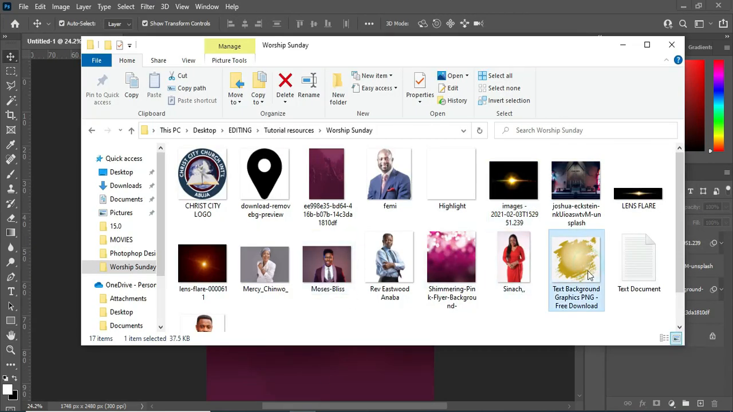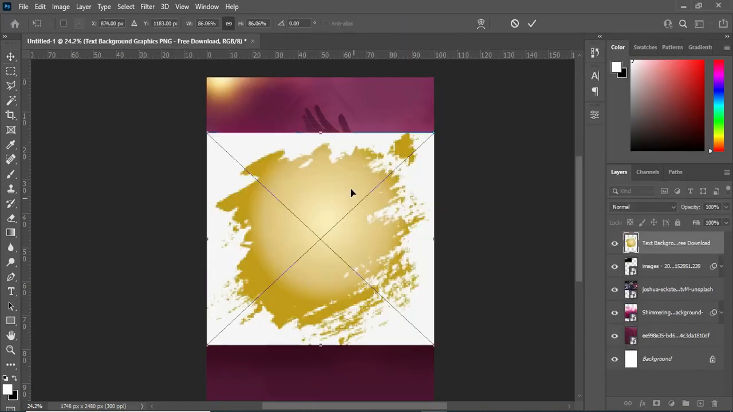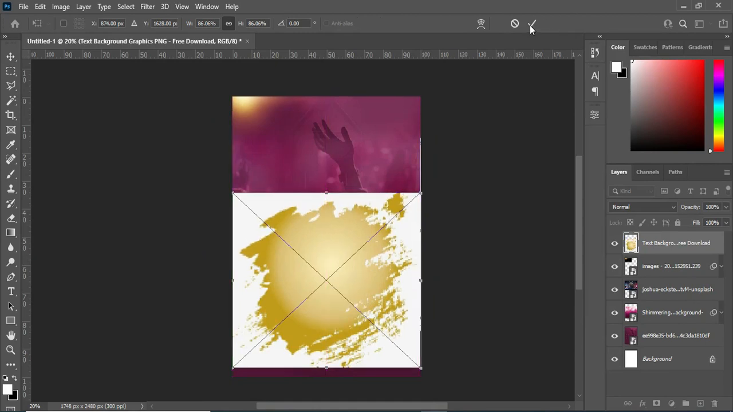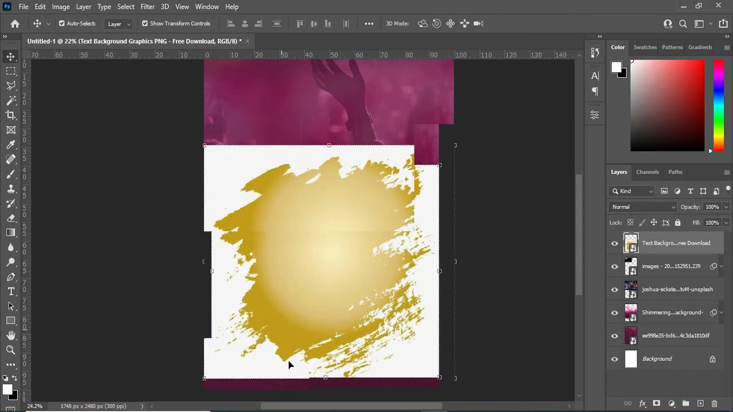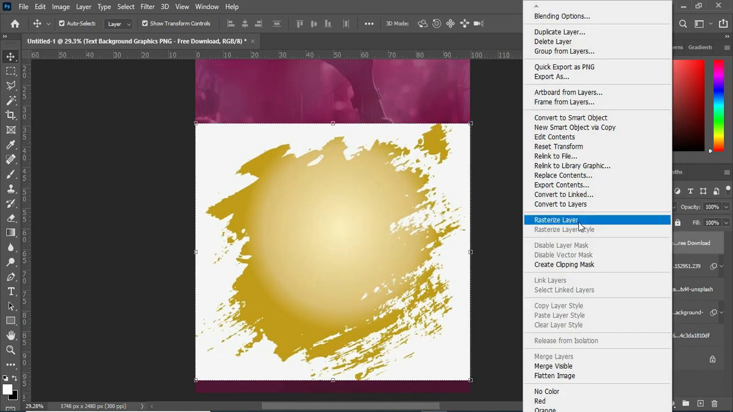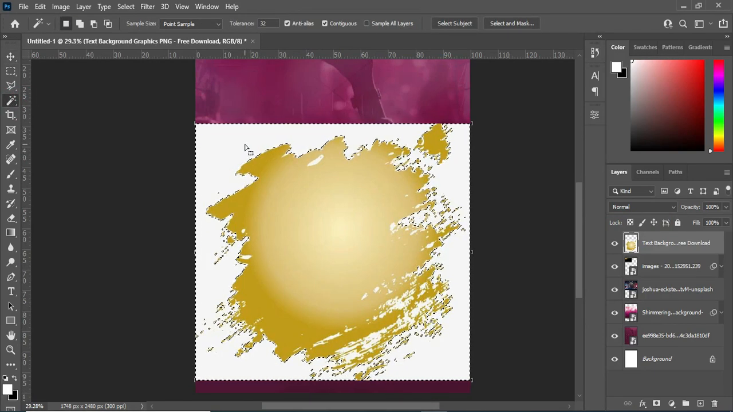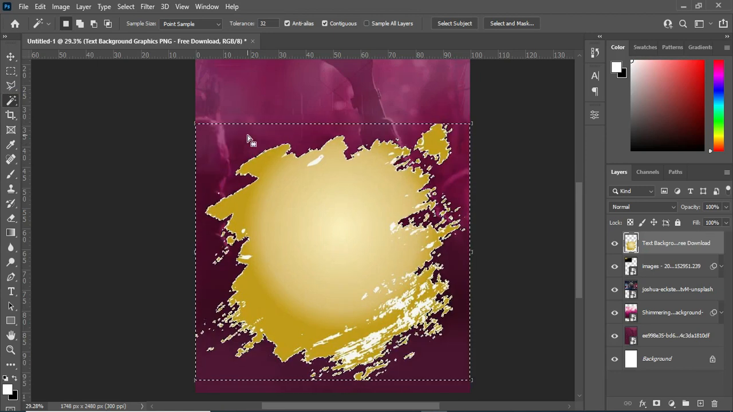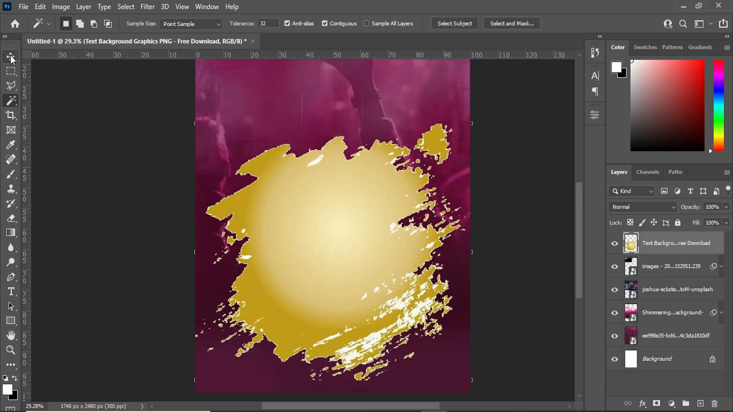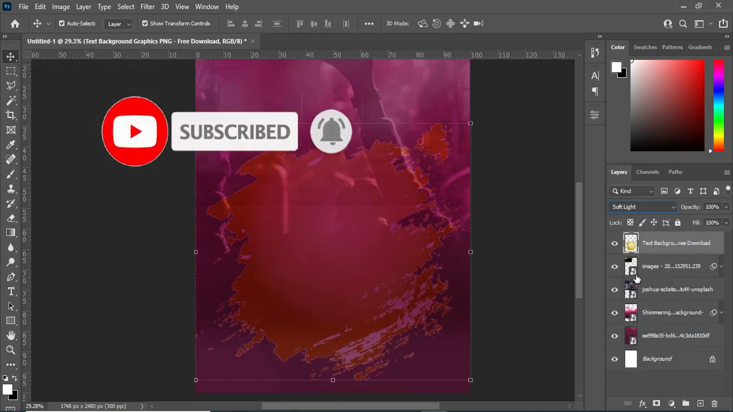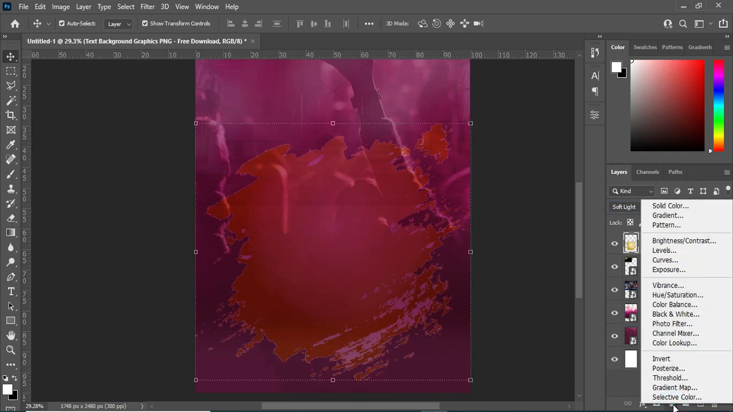Okay, now I'm going to import this brush. This is splash brush. So rasterize it, select your magic tool, then you click here, delete it, press Ctrl plus D to deselect, then now change the blending mode to soft light.